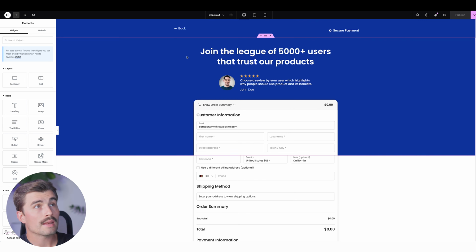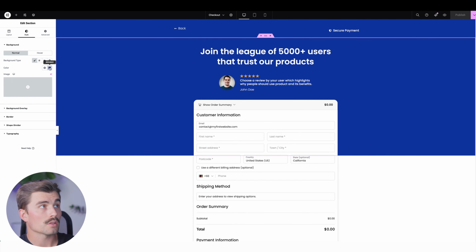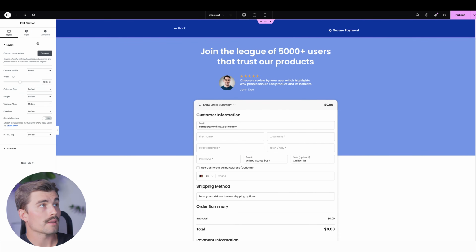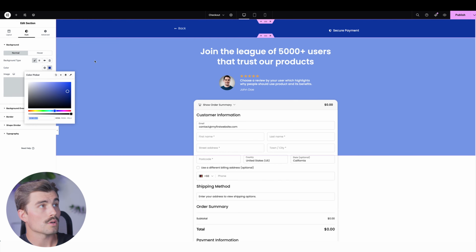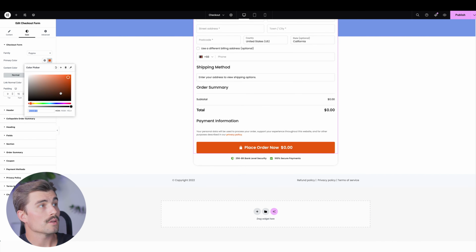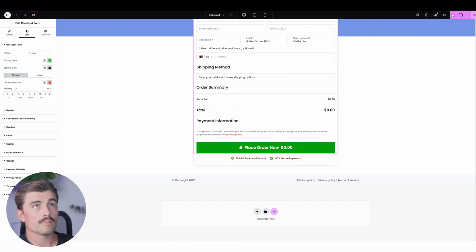But you can come in here and edit this however you'd like using Elementor. So if you wanted to change the color of this background, maybe to something kind of like that. Again, Elementor makes it very easy to do so. Maybe you wanted to change the color of this button. We can come in here, maybe change that to like a green or something, and go ahead and hit publish.